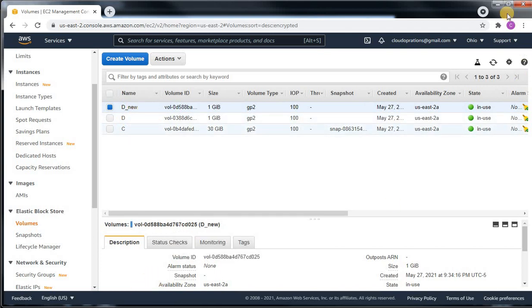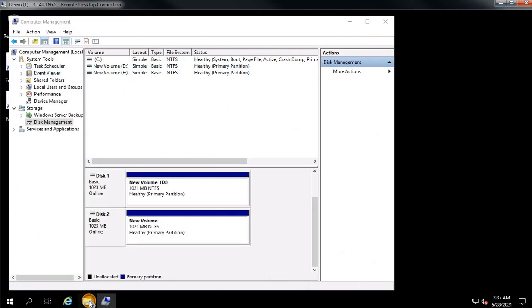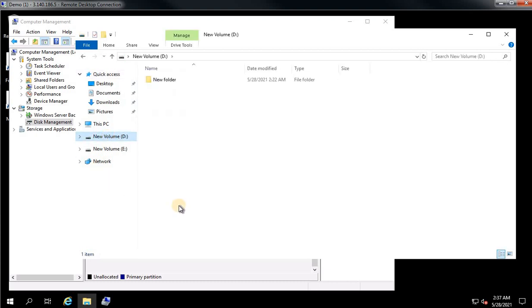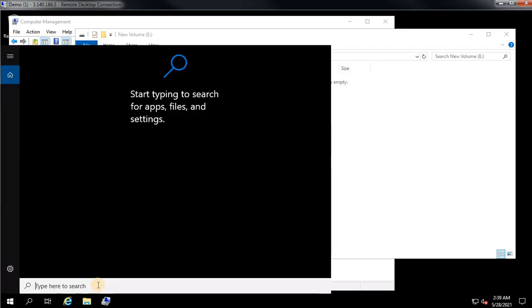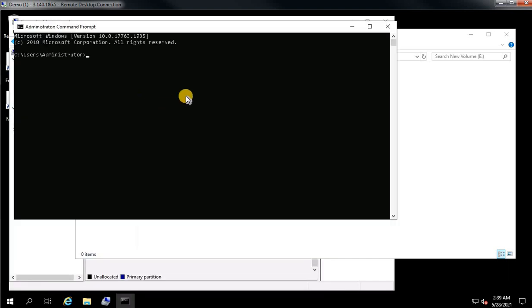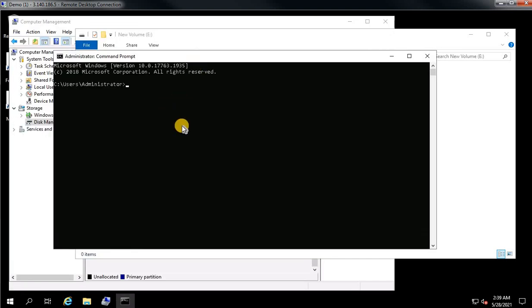Let's go back to the server and open the folder options. Let's see what's in D. In D we have a folder of size 25.5, and E is empty. Let's open the command prompt.